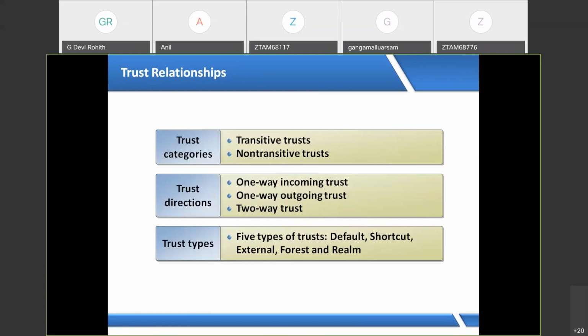So I repeat, how many types of categories are there? Two types. What are they? Transitive and non-transitive. How many types of directions do we have? Three types: incoming, outgoing, and two-way, which means both incoming and outgoing. And how many types of trust do we have? In total 5 types. What are they? Default, shortcut, external, forest, and realm. What is the difference? We'll see one by one. First we will concentrate on trust categories.